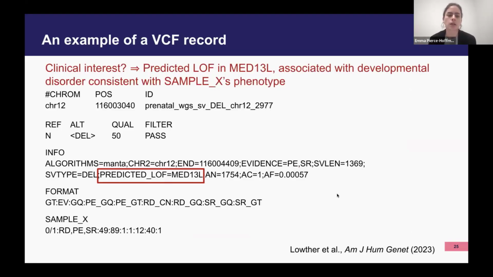This was from a clinical study, so we are definitely interested in the clinical interpretation of this structural variant. You can look for the functional consequence annotations in the info field. This variant has the annotation predicted loss of function in the gene MED13L, and that gene is actually associated with a developmental disorder that is consistent with sample X's phenotype. So this is a really strong candidate for the cause of disease for sample X.